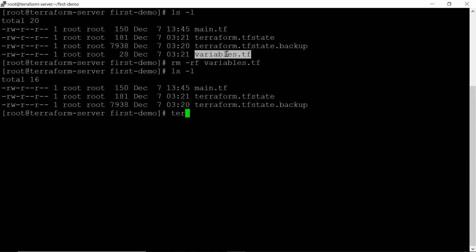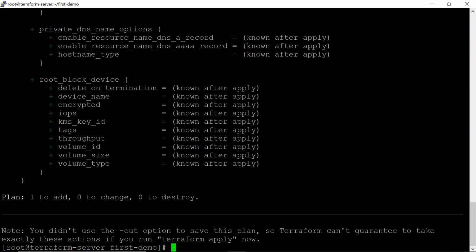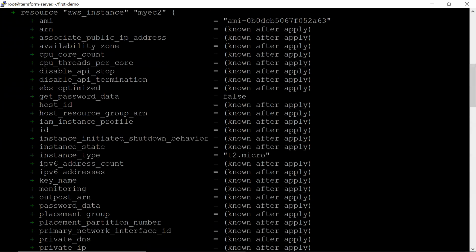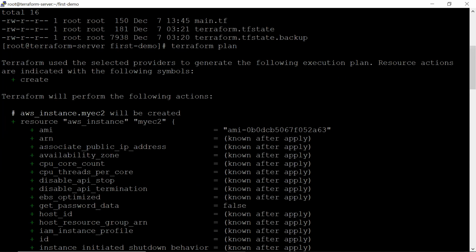So you can come here and say terraform plan. Terraform plan will tell you what all is going to get created. Here it is saying one item is to be added. Now come here and just see what is going to get created. You can see here an AWS instance, my EC2, will be created.